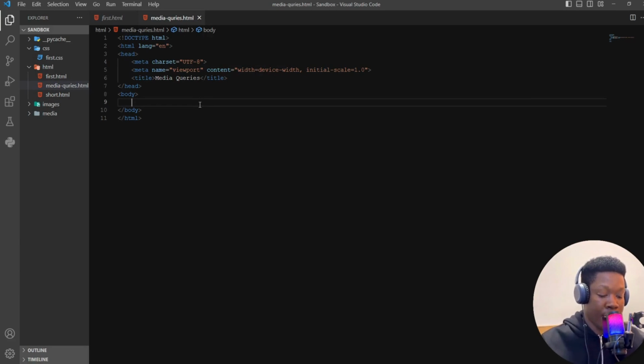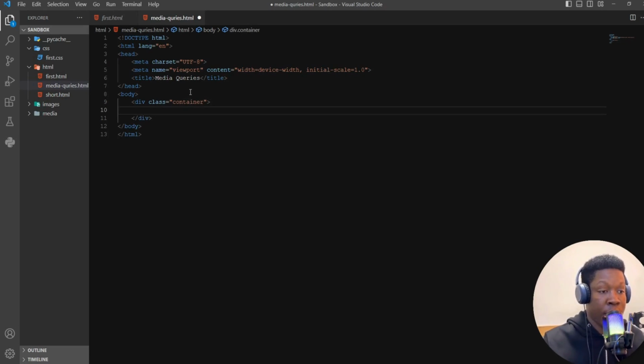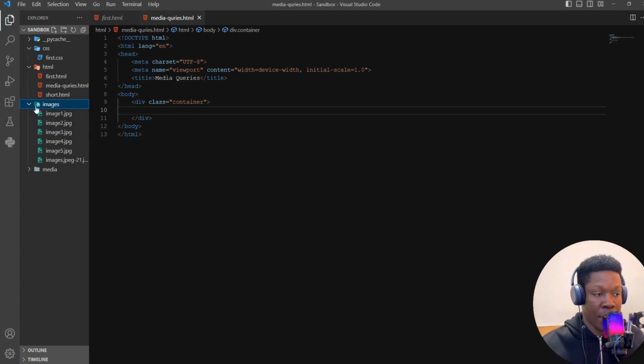So first things first, I'm going to be creating my divs. The first div is going to have a class of container. Then inside this particular class, I'm just going to be putting an image. I have a couple of images here in my image folder already. If you don't know how we got these images, I think in my previous video I went about this and put links to how you could download these images and use them.